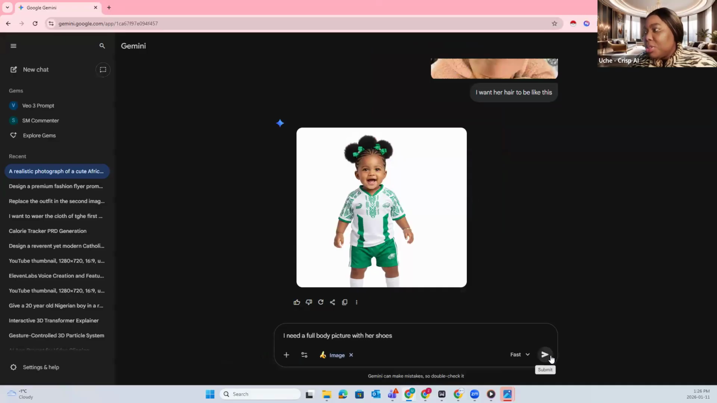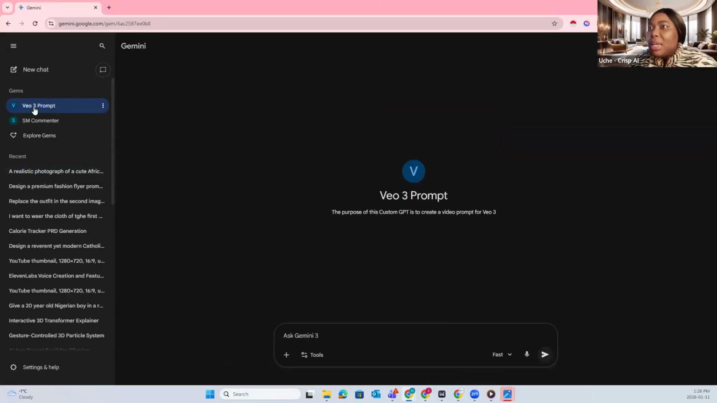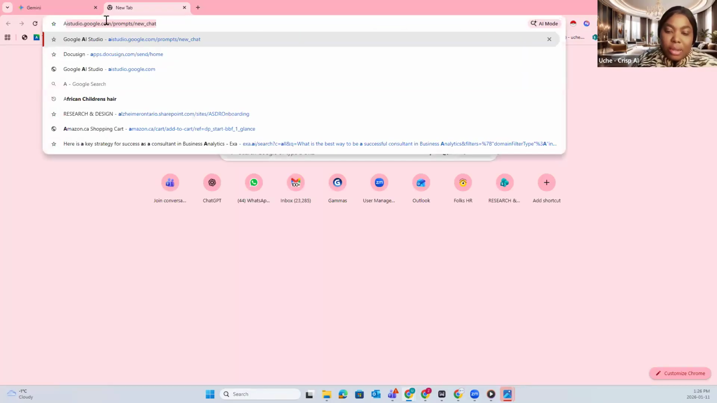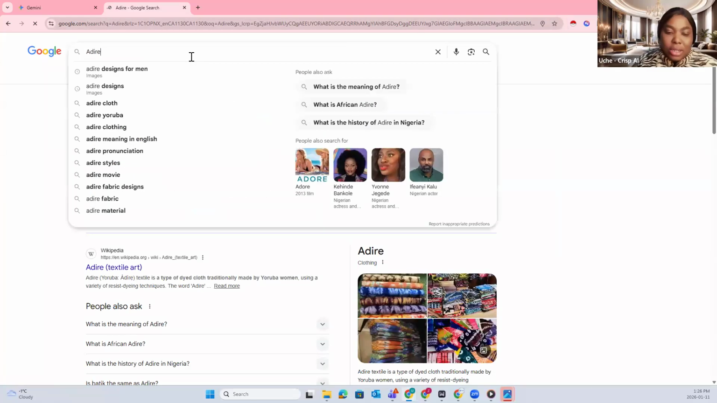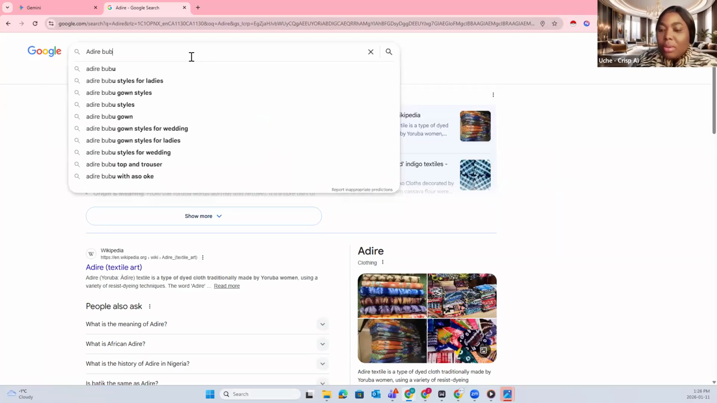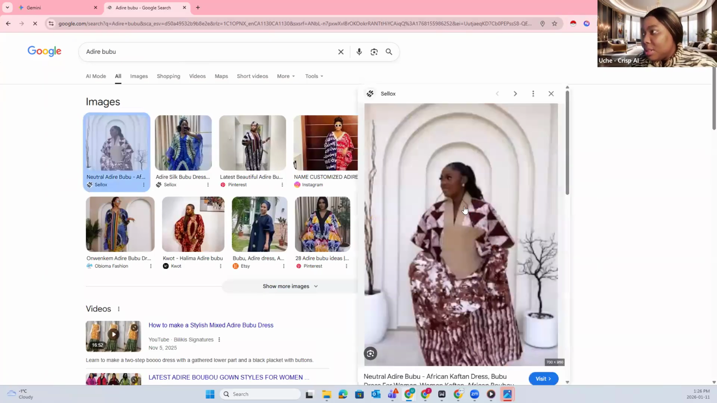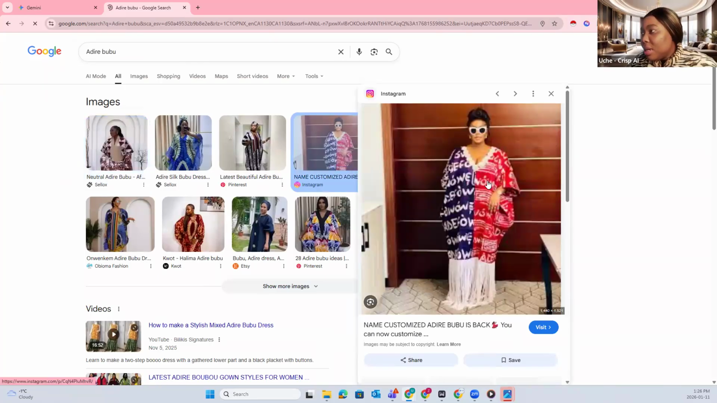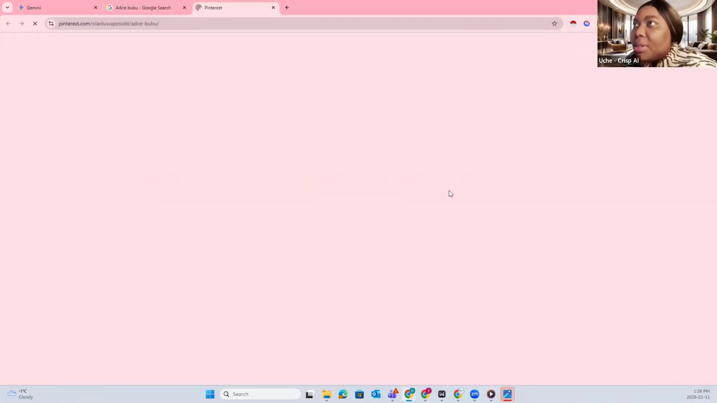I wanted the full body picture. I didn't want just a half body picture. This is your 3 prompts guide. This is the custom GPT I just shared with you. So let's take, for example, I have a product. Let me go and check an Adire product here. Anyone I see on the net, let's say it's a boubou. Let's use this lady. It's not that sharp, so let me use this very colorful, beautiful one here.